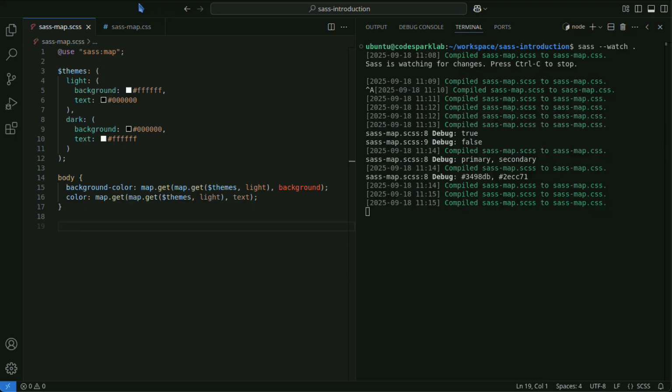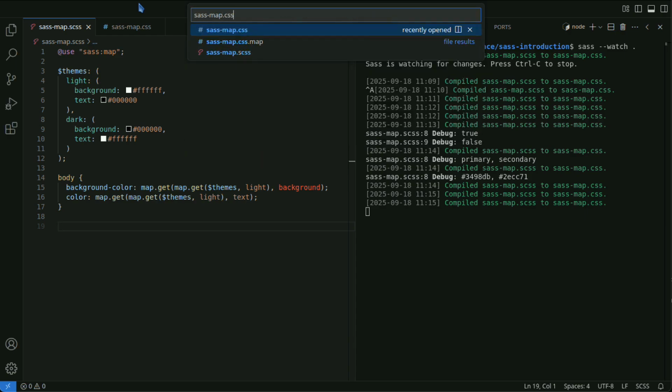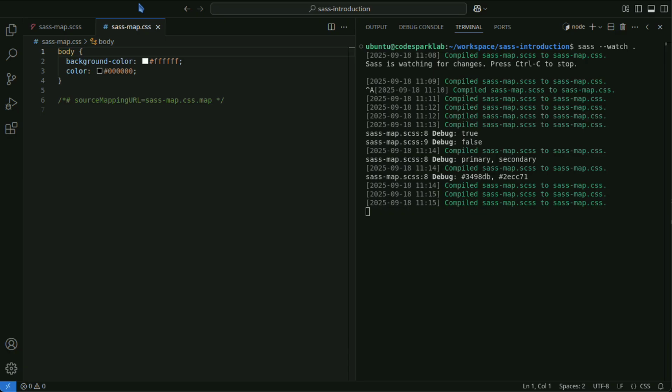This code gets the background and text colors for the light theme from a nested SAS map and applies them to the body. When the SAS file is compiled into CSS, it will look like this.